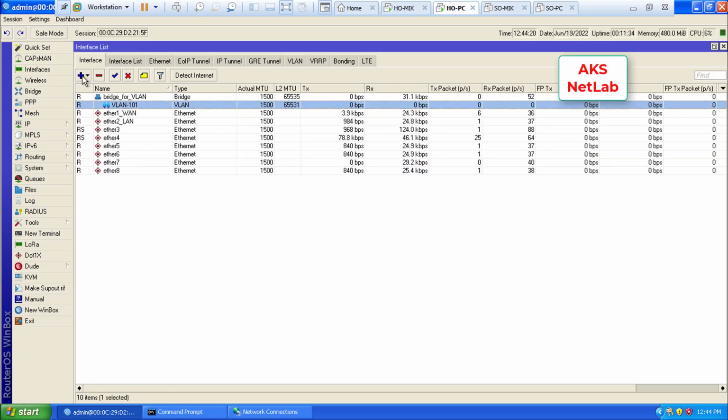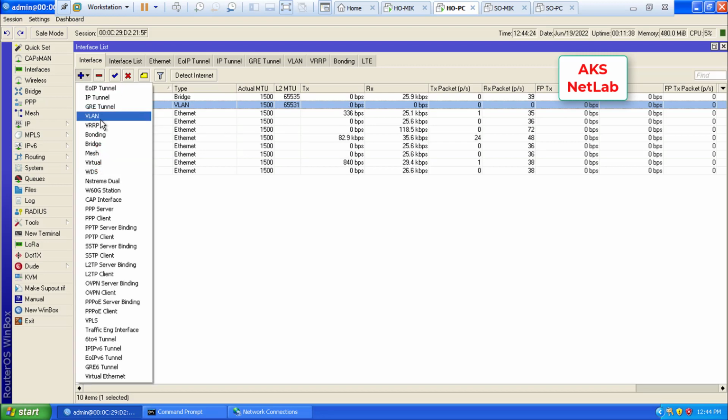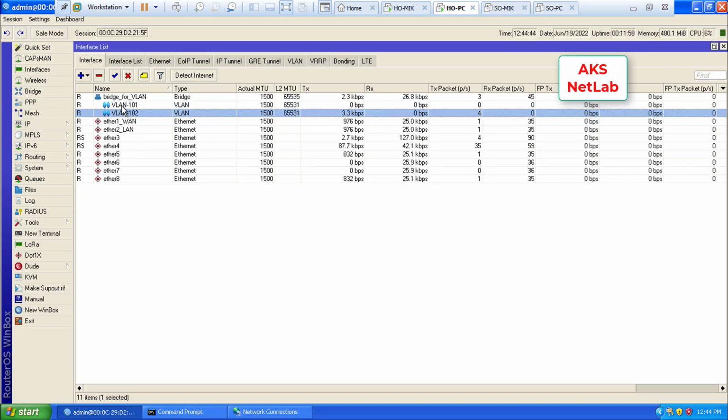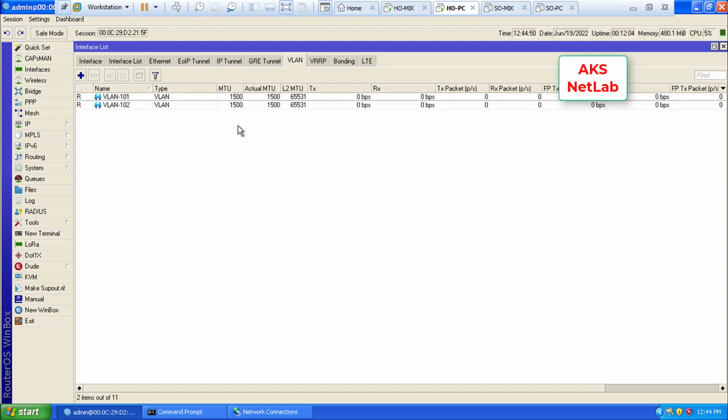Now I will create another VLAN. Just click here and add a VLAN, and for this VLAN I will give the VLAN ID 102, and I will select bridge for VLAN. Okay, apply. Okay, I have created two VLANs, VLAN 101 and VLAN 102. Here you can see in this VLAN section, two VLANs appear.